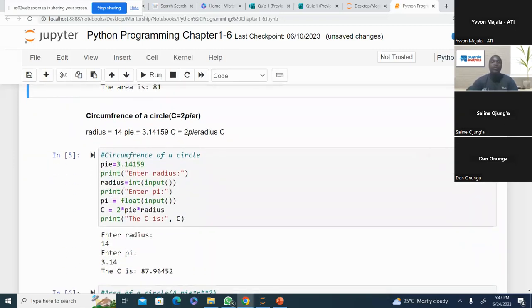What about if you want to get the circumference of a circle? And you see here I'm starting by hashtag, then circumference of a circle. This is what we call comments. When you want to put a comment in your code, when you are programming, you have to start with a hashtag. When you start with that hashtag, Python will know that is not part of the code, but the programmer is just guiding other users on what he or she is doing.